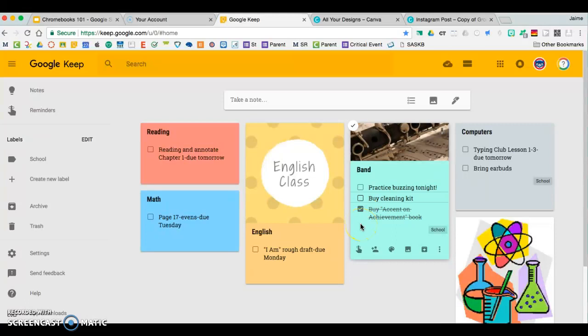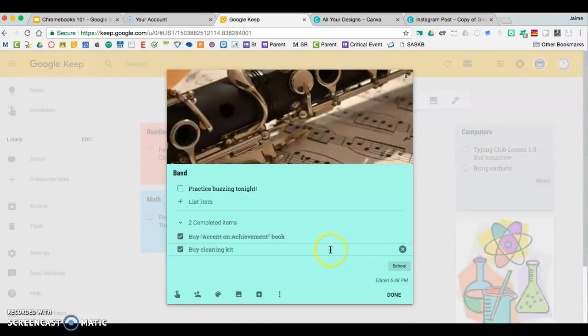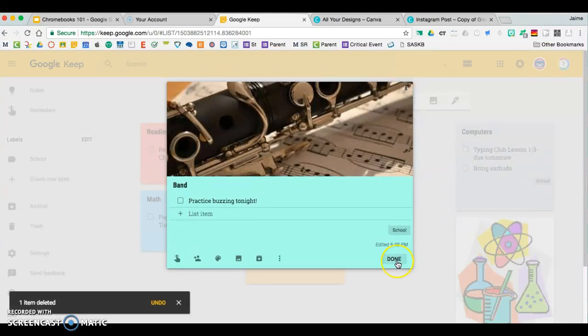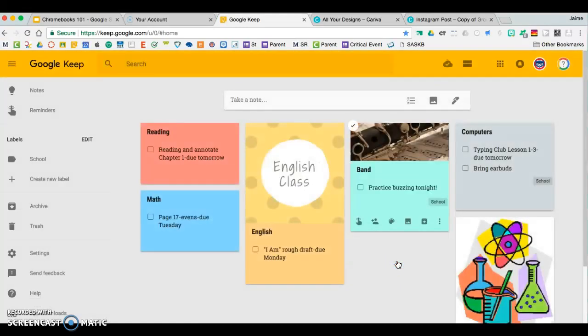Now look what just happened. When I checked off that box, it sent that one item down to the bottom of my list and it crossed it off. I also bought my cleaning kit, so I can check that off. Now, these are two things I'm not going to have to do again. So if I click over on it, if I bring this up, I can actually just completely get rid of those two items on my list. And I can click done.